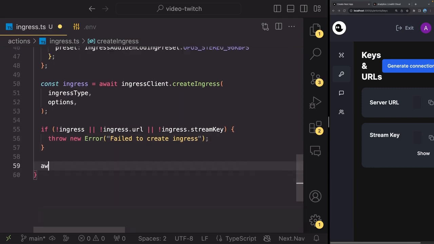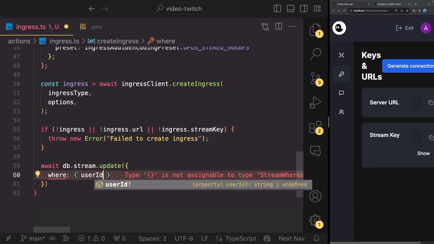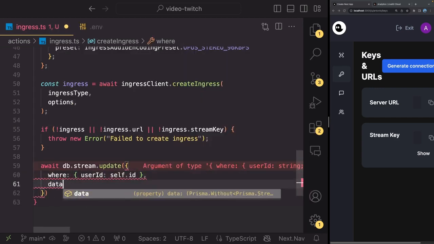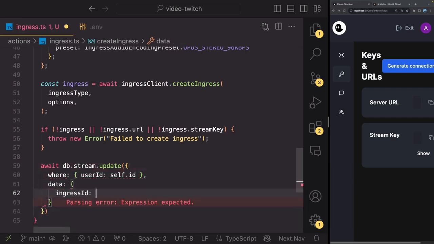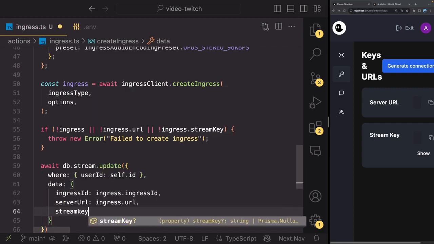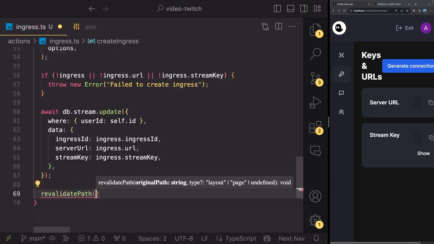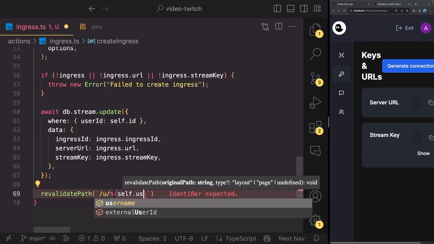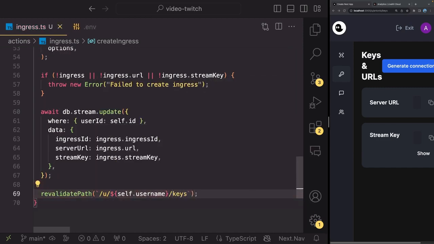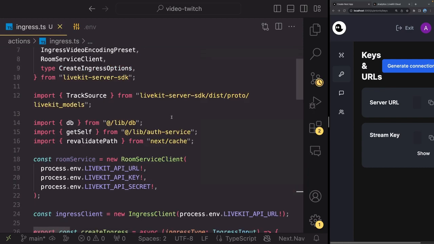And now let's do await db.stream.update, where we have a matching userId from our self.id, and let's update the following data. ingressId is ingress.ingressId, serverUrl is ingress.url, and the streamKey is ingress.streamKey, like that. And now let's do revalidatePath /u/self.username/keys, so that fields get updated once we do this, and let's return ingress itself. Great, so this is my createIngress function.